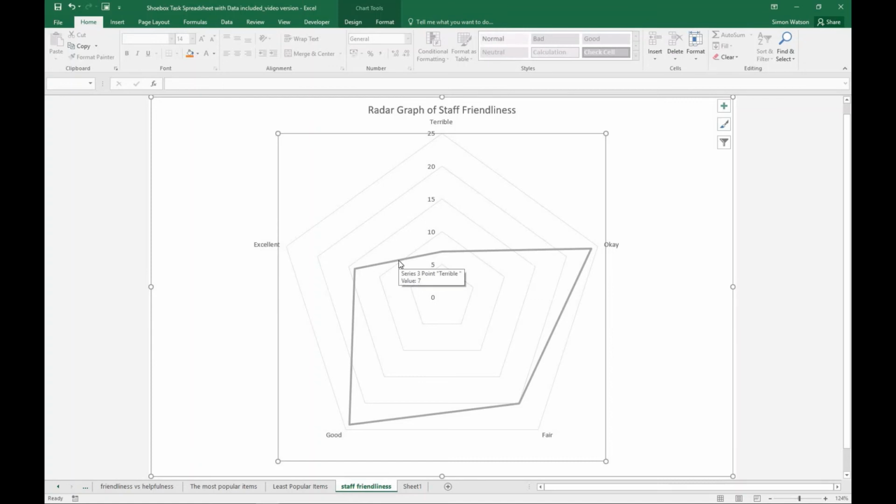Not all that many. So if I was the shop owner, I might want to work with my staff to try and get more people saying they were excellent. But it's not too bad. You get the idea of how that works. It's quite a nice graph there.